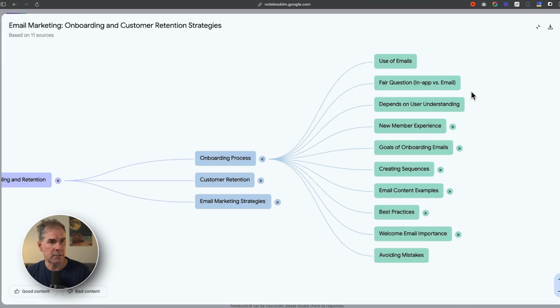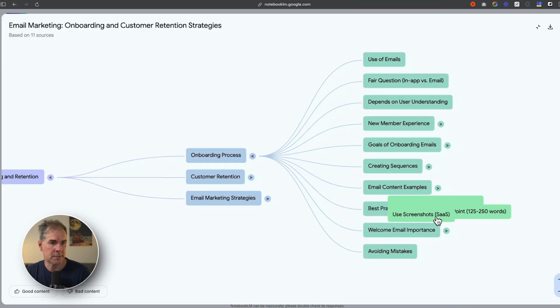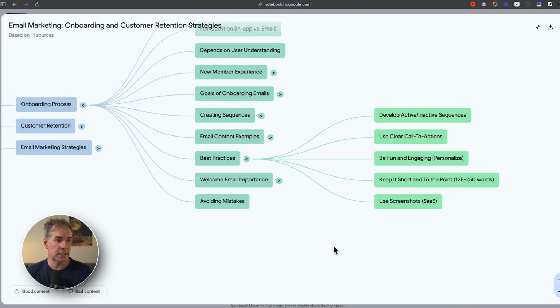Emails, fair question, depends on new member experience, goals of onboarding emails. Okay. Email content examples, best practices. Let's look at best practices. All right. So it's giving me some good information here. I actually like this a lot.